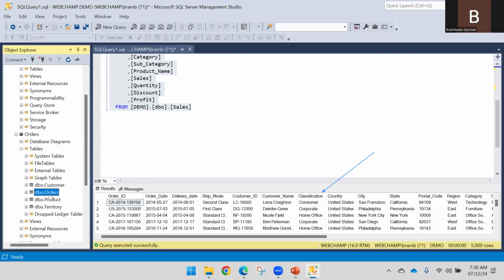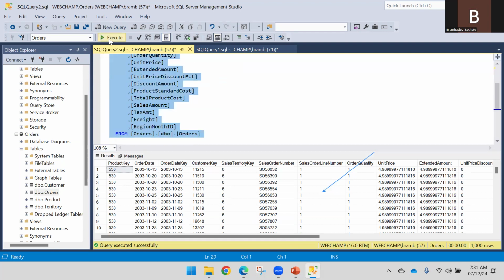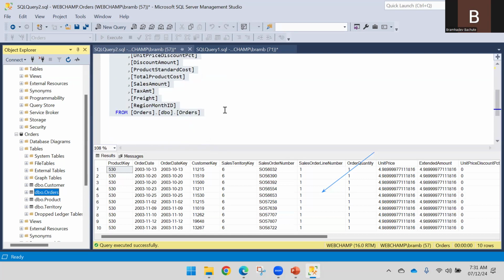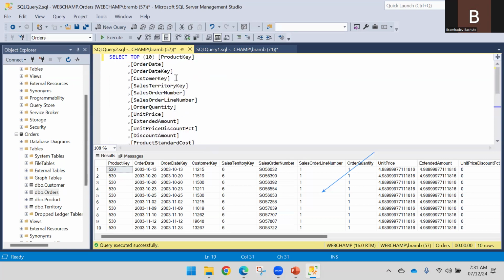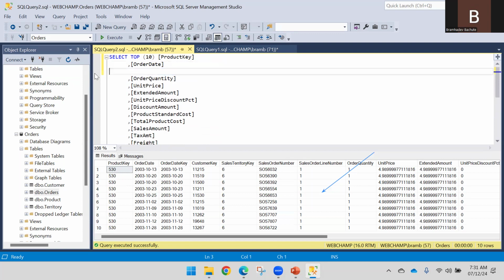If I go to another table, product, and say I wanted to pull the data for this, let me keep the top 10 only, not more than this. Let me execute. So we have these 10 rows, right? And we have a table called orders, and I want to join the orders table with product to bring the product into this table. I don't want all the columns, so I will remove the unnecessary columns. I'm not using sales territory, and sales order number and sales order line number are not required for me.